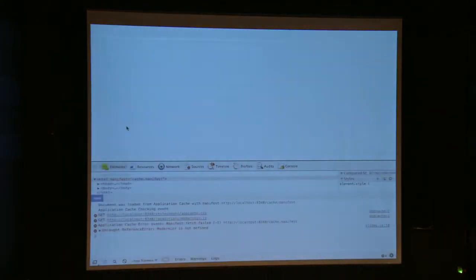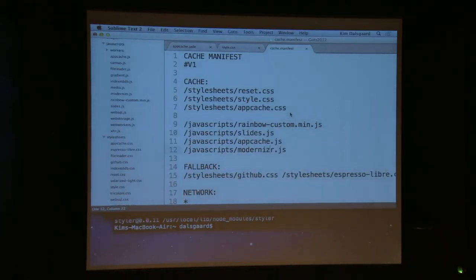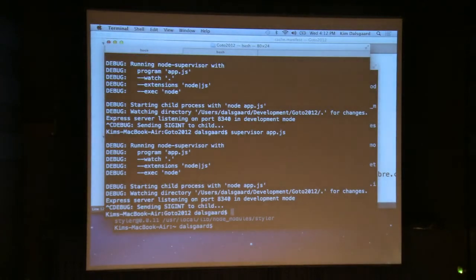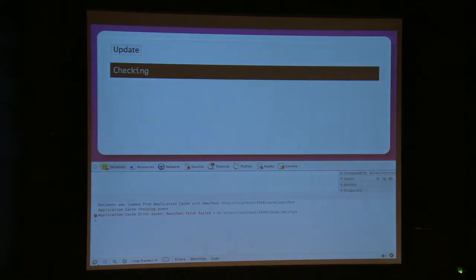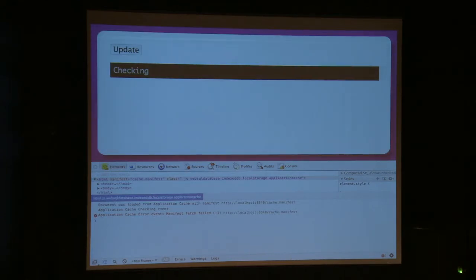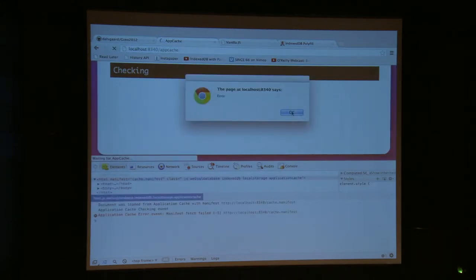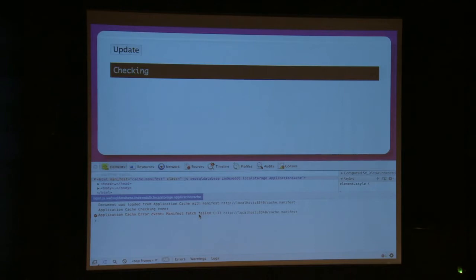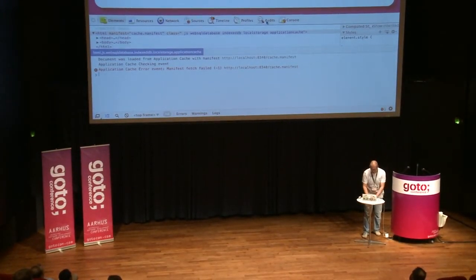We have to reload it while we are online. That's great. And now we can stop the server again. Now we have a new copy. Checking failed. It's not failing. Oh, that's the error we are getting. So what happens here is that we can't fetch the manifest file. So for normal purposes, this is now under cache control.